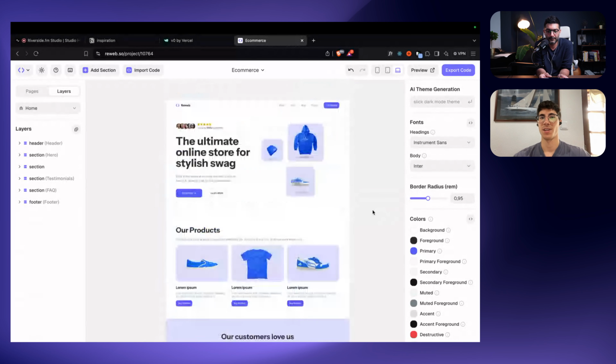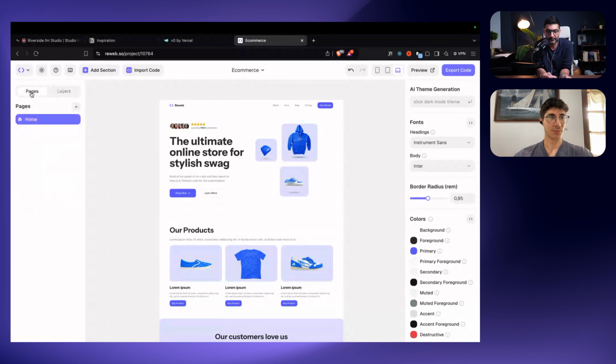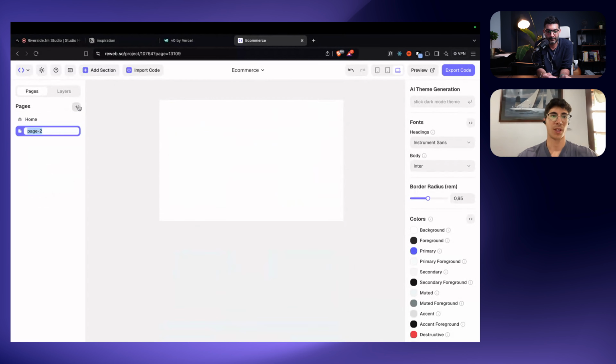But oftentimes, the most powerful thing is to actually import code into Reweb, for example, generated with Vzer, and keep customizing from that. So that's what we're gonna do right now for the next page. So we can go over to the pages section. We can add a new page. This is gonna be the catalog page.